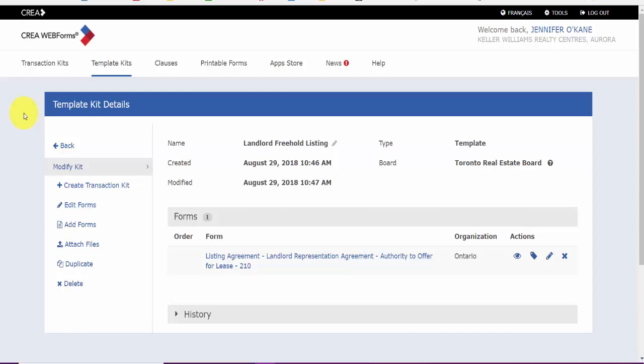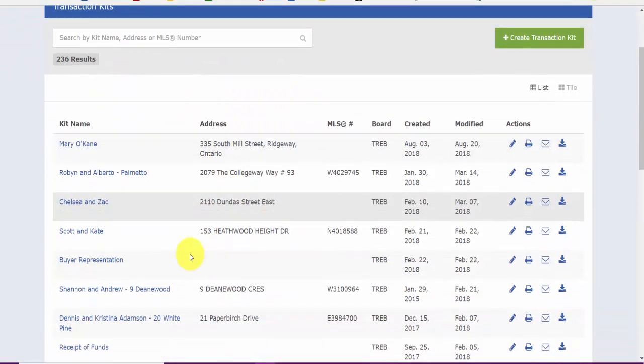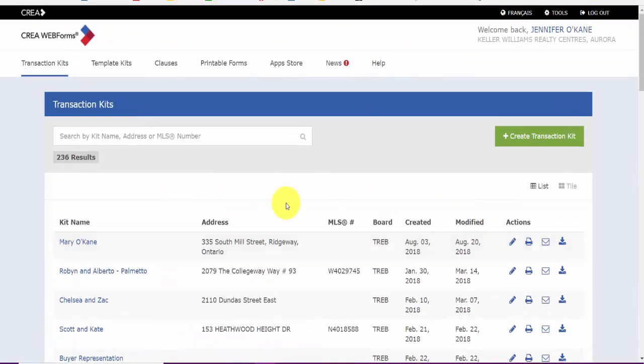So that's the difference. Transaction is for a deal. Template is the template of the kits. Say you want to do a new transaction, you have a new buyer, they want to buy a property. You're going to come into Webforms and click on transaction kits, okay? Then you're going to see everything that you already have done. These are all your deals that you've done in the past, right? They're all populated in here.